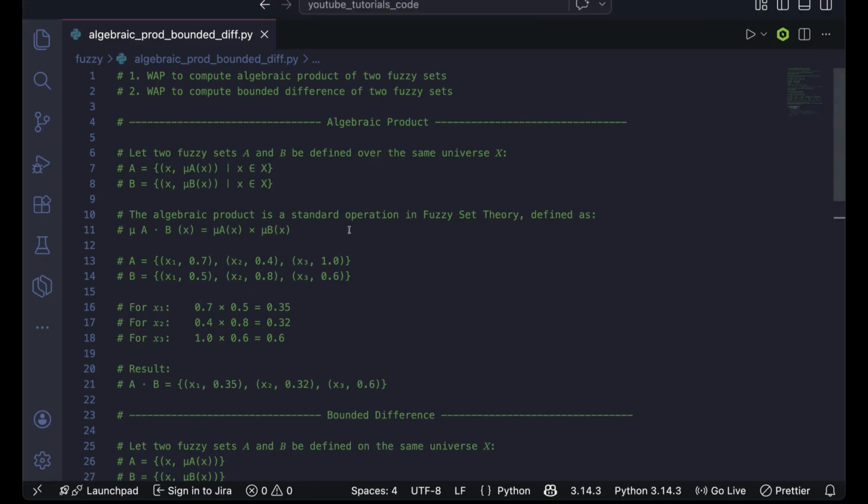Alright, so in algebraic product we have two given sets right here, and for each membership value corresponding to its element we take every single index and we multiply both the membership values for each set, right? So that means we have 0.7 into 0.5, which is 0.35. Like that, we do that for each set for both the elements corresponding to that index, in x2 as well as x3, and we get the result. We set them up in a dictionary right here and we call it algebraic product.